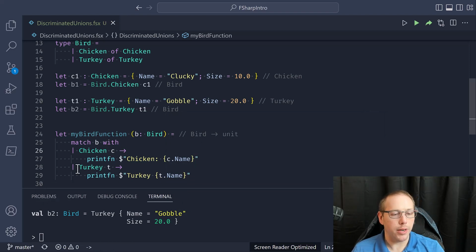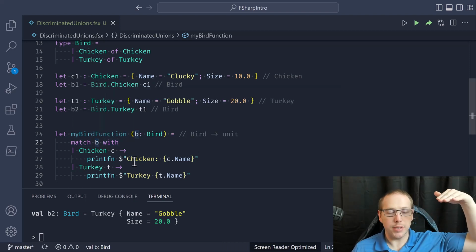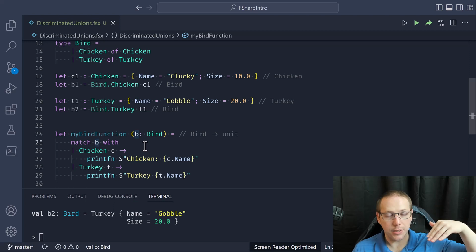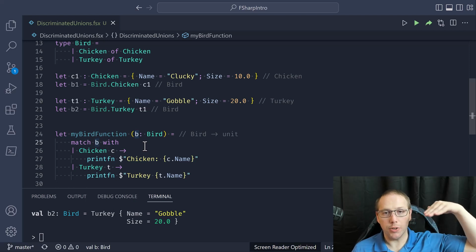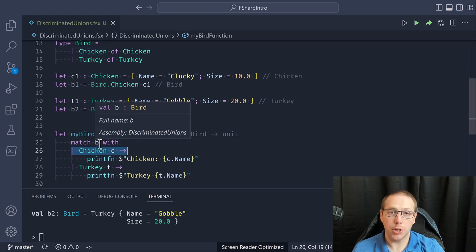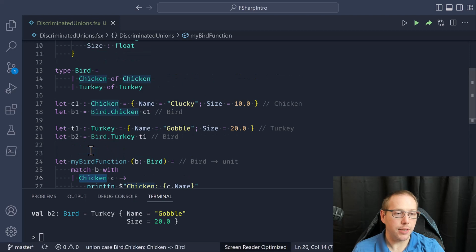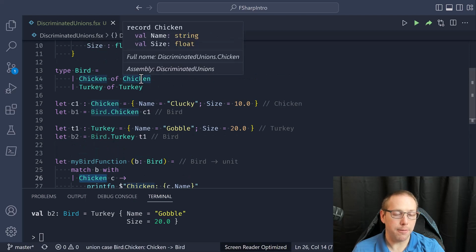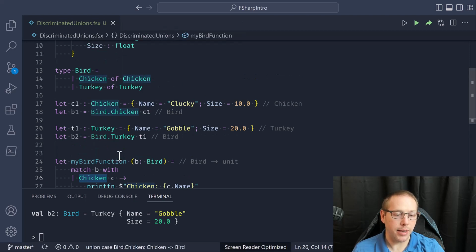Let's talk about what we're doing here. So we want to match this value. And what match is doing is saying, I'm going to match against these different cases. And whichever case matches first, that's the logic I'm going to go with. And what we're doing here is saying, I know this is a bird, and I know chicken is a case of bird. And there's a value inside of it. In this case, that value is a chicken.